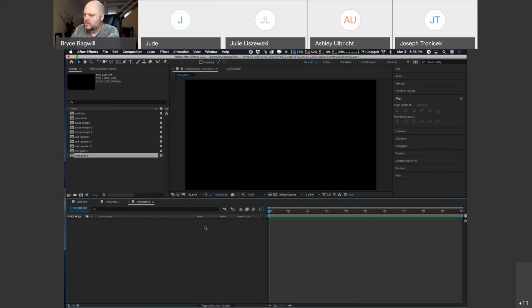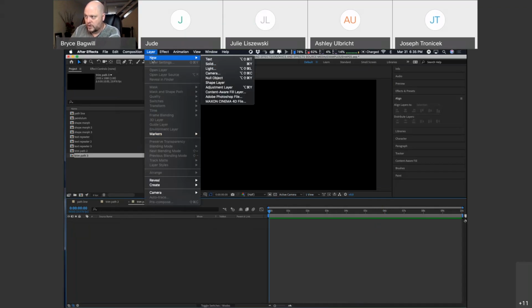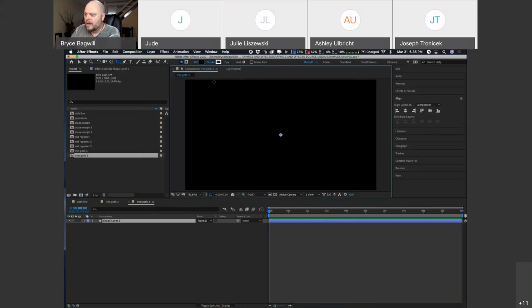All right. So the first thing we need to do is we need to create a shape layer. So we're going to go up to the layer menu. We're going to go to new, and we're going to do shape layer. And not much appears to happen. It makes a little shape layer for us, but nothing's really showing up yet. And that's okay, because we're going to make that happen now.